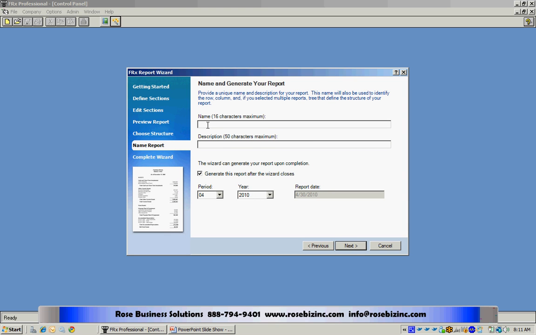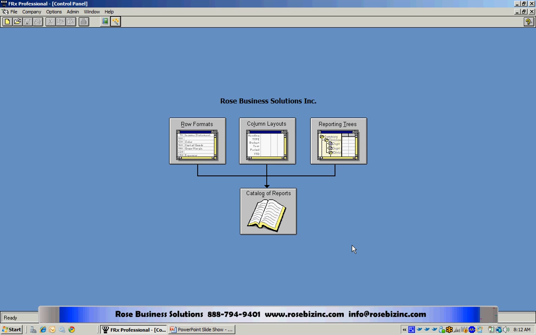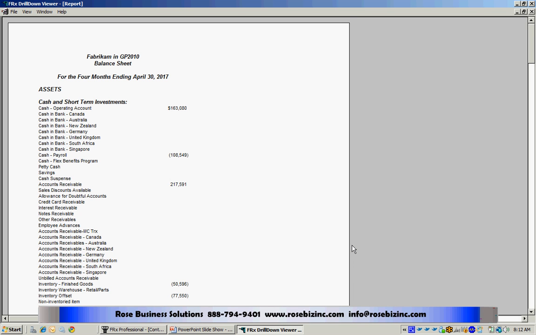I'm going to name the report here. And also select a year, because I'm going to print this report as soon as I save it. My demo data is in 2017. I'm going to use that year. Hit next. These are all my setups. I'm ready to go, so I'm going to hit finish. It's going to create the report for me and display it in the FRX drill down viewer. So let's take a look at it.